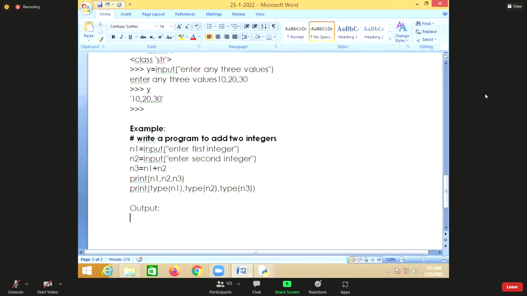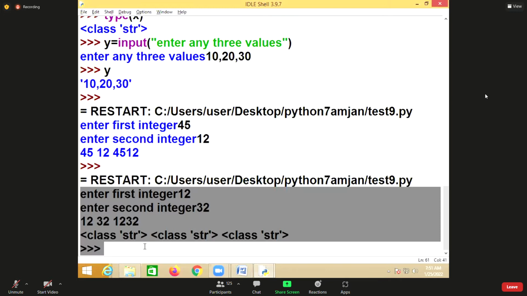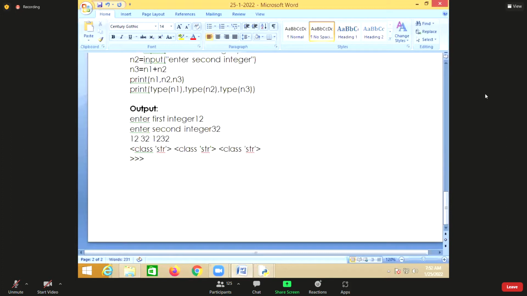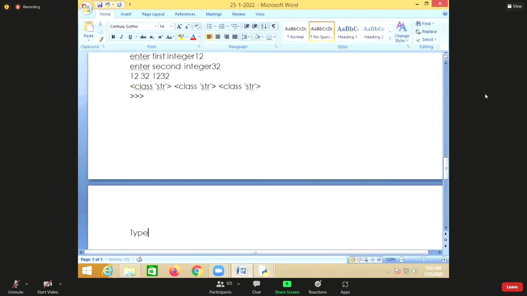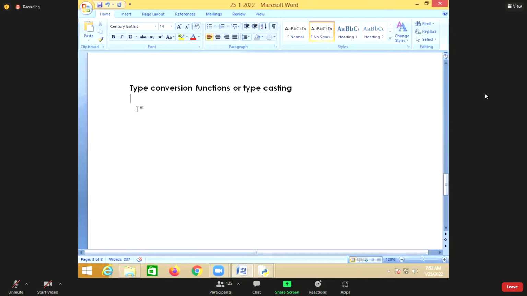Let us talk about these type conversion functions. Type conversion functions are the same thing, which is called type casting. Type conversion functions are called what here? Type casting.